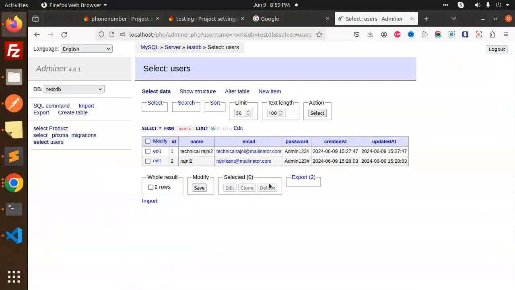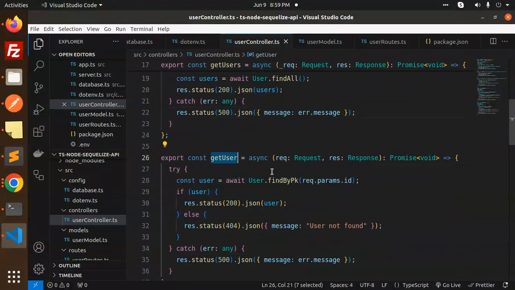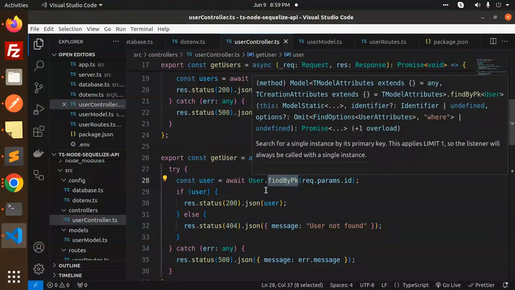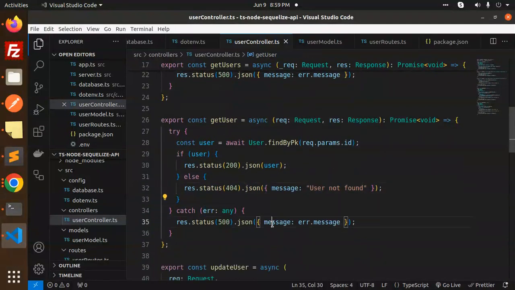Okay, this is done. Next, we have to go with the get user. If you want a particular user id, I want to fetch that record. So request.params.id, and then findByPk. This is the part of the function which helps you to find the record. If the user is found, then it will give me that user, else it will show that the user is not found. In the catch, it will log the error with status code 500.